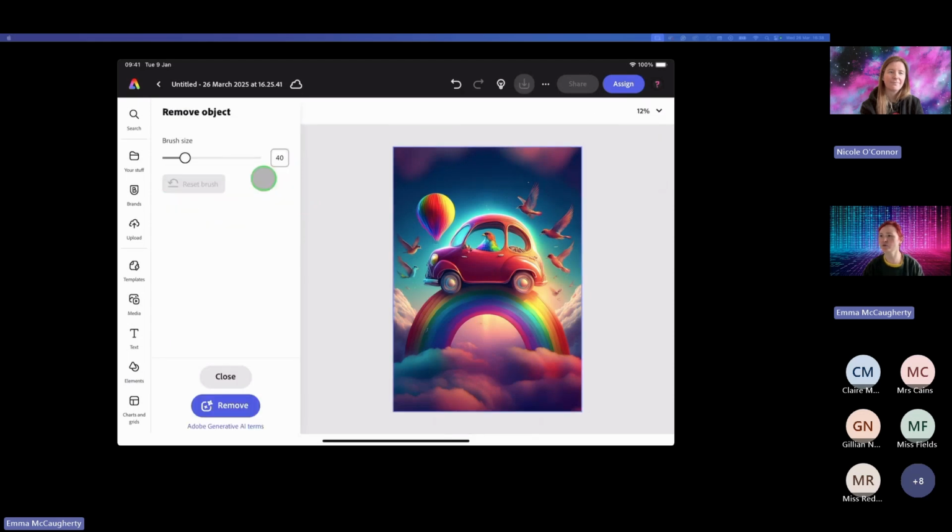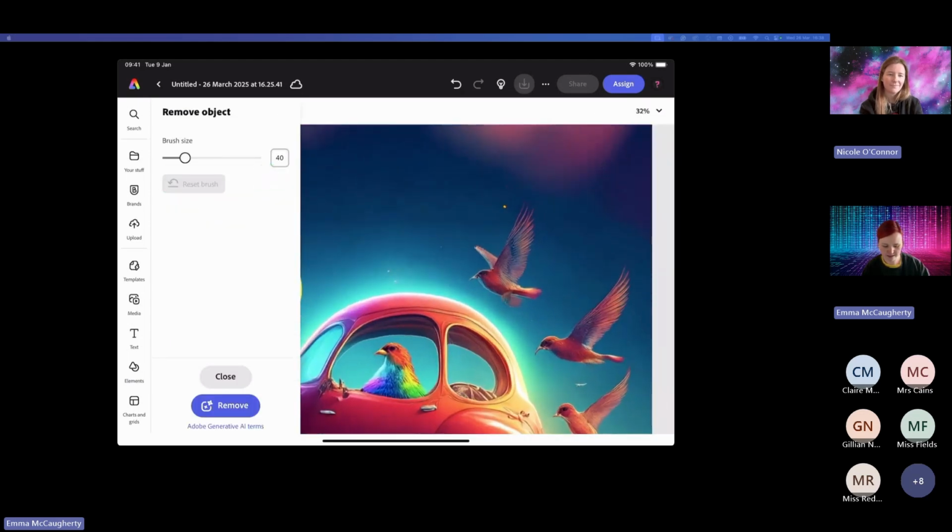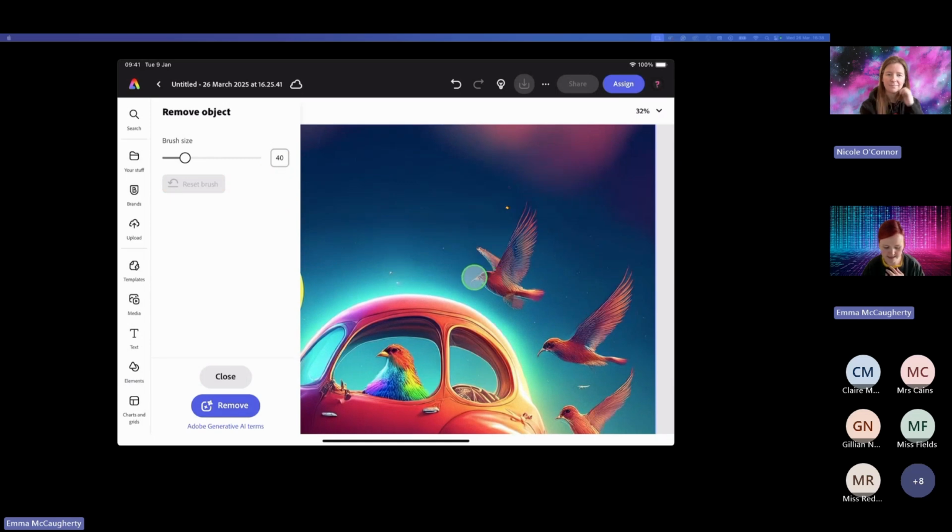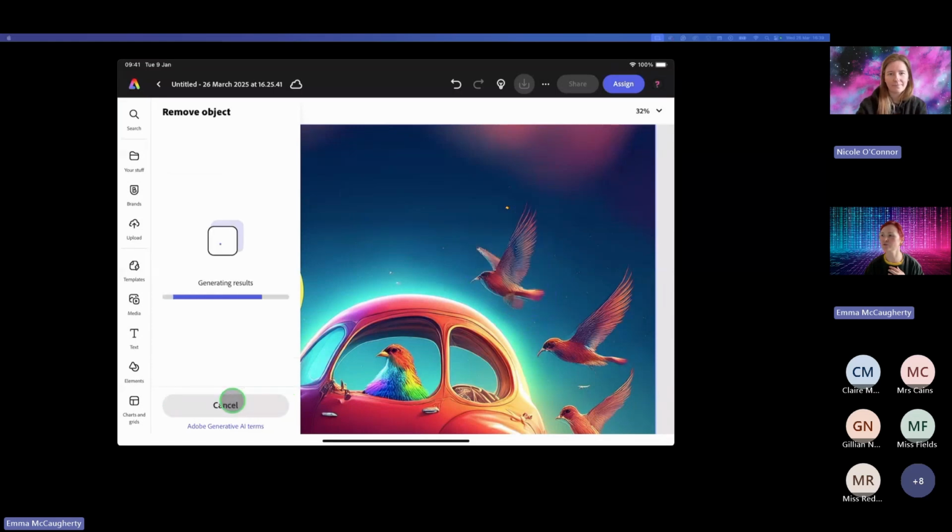So tap on remove object. I'm going to zoom in nice and close here so that I can see. Say I don't like this bird. Okay, now my brush is a bit small, so let's increase the size of it. Again, you can be as specific as you need. So again, I've gone a good bit of room around the wings and everything so that you can see this. And if I just tap on that to remove that, there you go.